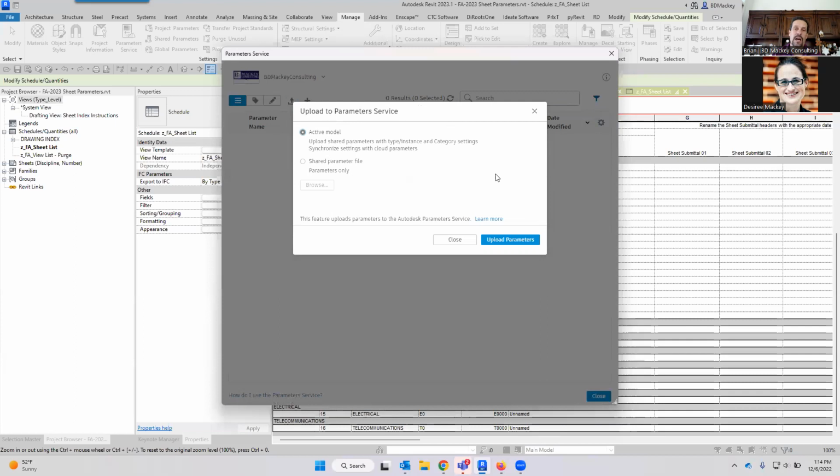This is one that I was kind of trying to play around with, and I don't remember what the result was. I did this in one project just to see what it would do. It's like, hey, let me create one for this project. Let me say the active model, upload parameters. Well, let's just do it here and see. And it'll start pulling through those parameters for you.